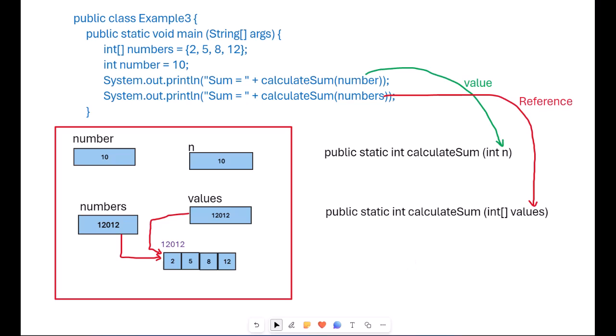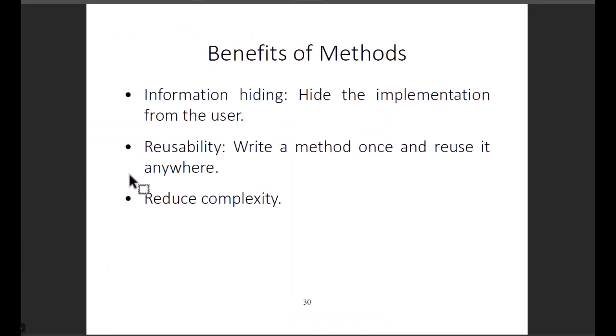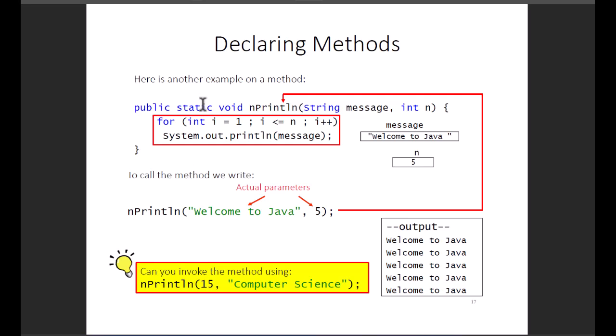All right, now let me go back to the slides, and let me go to the slides that I skipped. You can check the following slide 17. This is taking two parameters, a string and an integer. So this should be easy. You are using the string in the print and using the integer for the loop.